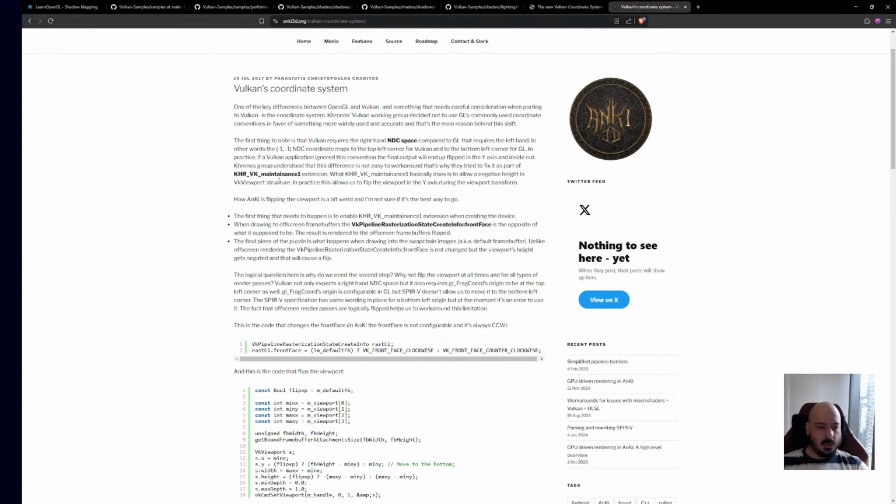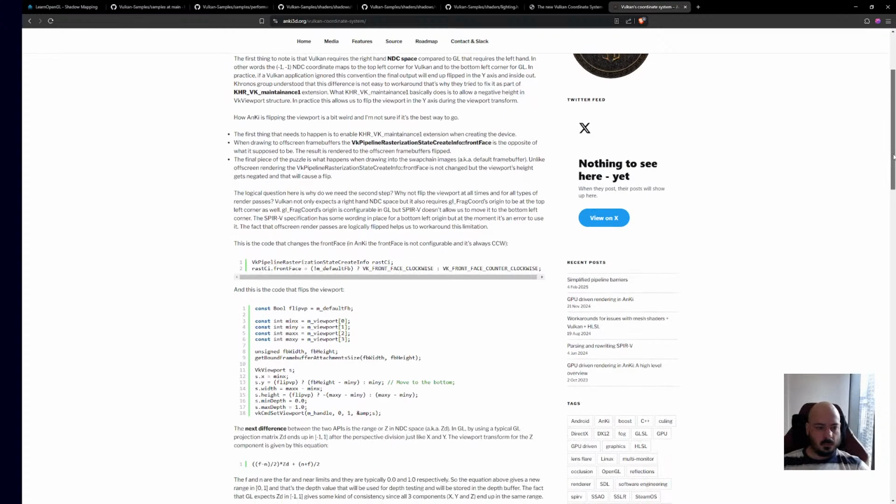Basically allows negative height in the viewport structure. In practice, this allows us to flip the viewport in the y-axis during viewport transform. Okay. Final piece of the puzzle is what happens when drawing onto the swap chain images. Unlike off-screen rendering, the front face is not changed, but the viewport's height gets negated, and that will cause a flip.